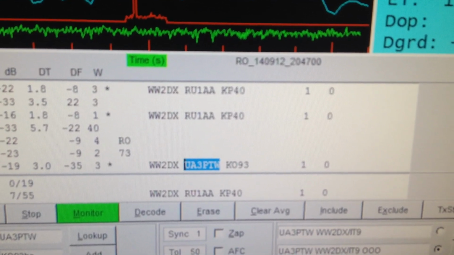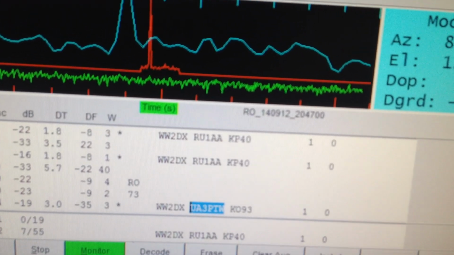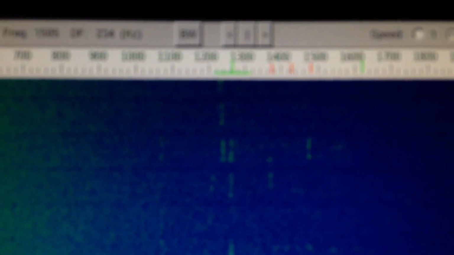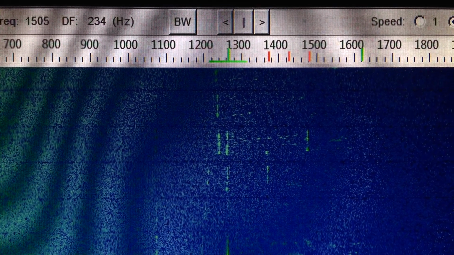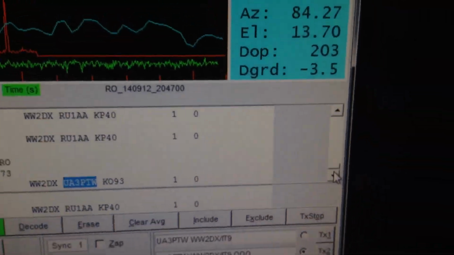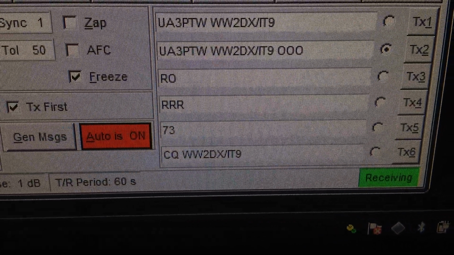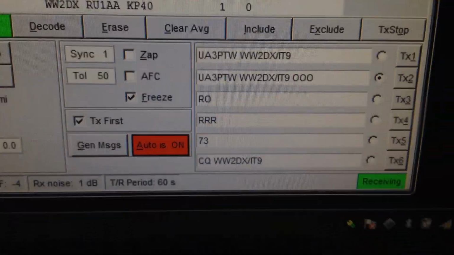And then after that, cue, UA3PTW is calling me, and we can see from the trace here that that's his trace right there coming off the moon as we speak. Okay. Unfortunately, there is a bug with WSJT where it strips the slash IT9. And so what I'm doing here is, here's a K3 mini.